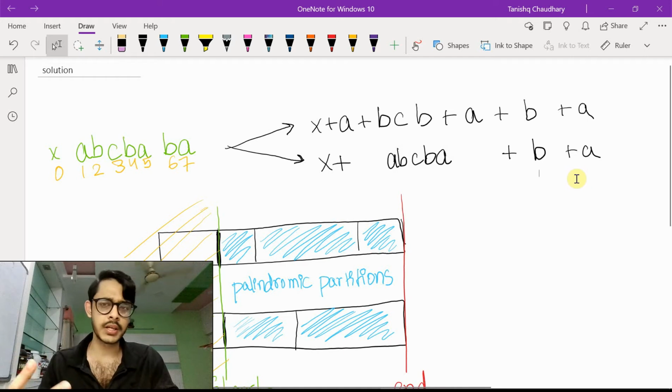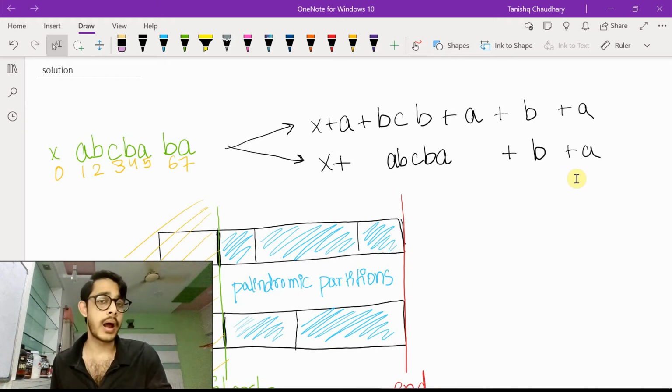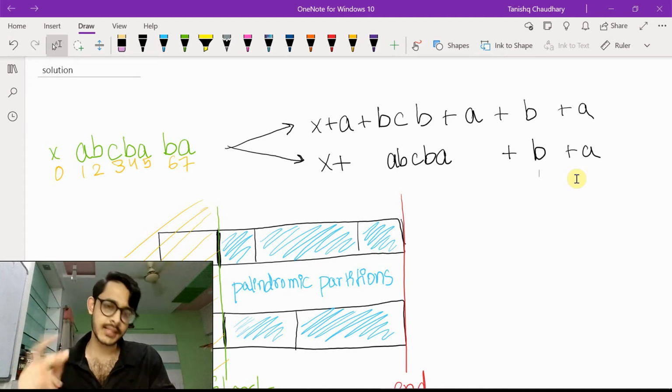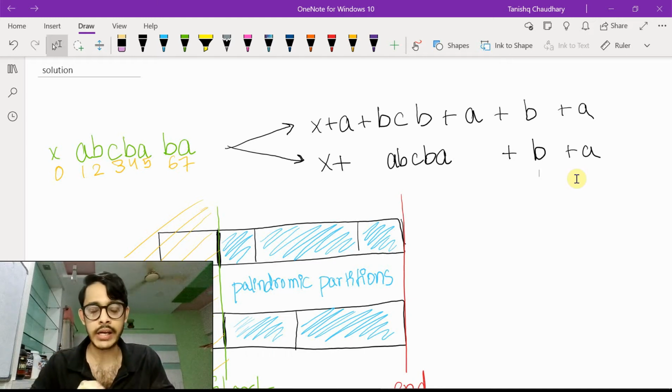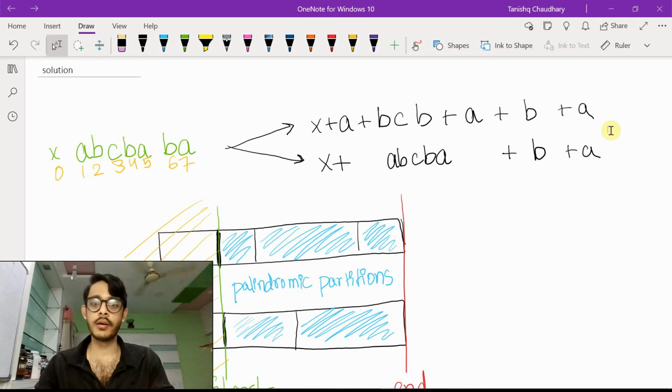Okay, what are the two things that you note? First is that individual single letters are also palindromes of length 1 in themselves. That's the most trivial case. What was the second thing? The second thing is that choosing the right palindrome can be very important. Choosing ABCBA instead of A plus BCB plus A makes the entire length lesser. Similarly, in this case, I've written out A plus B plus A, but this could also be written as plus ABA. Again, what do you observe?